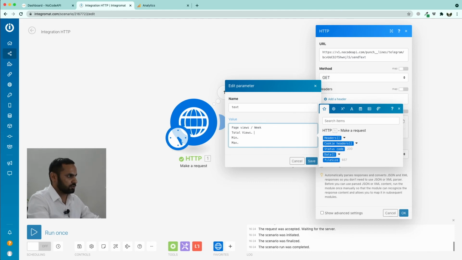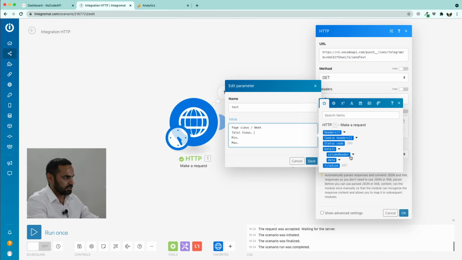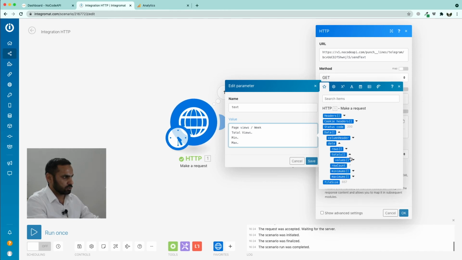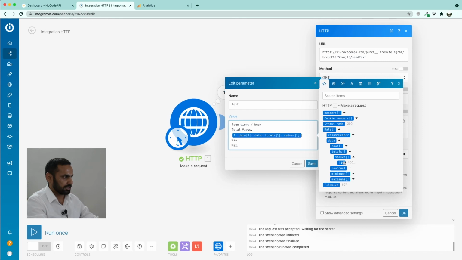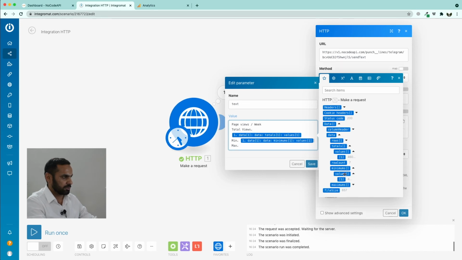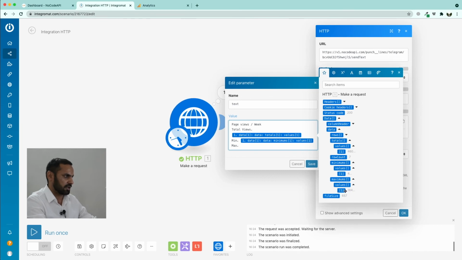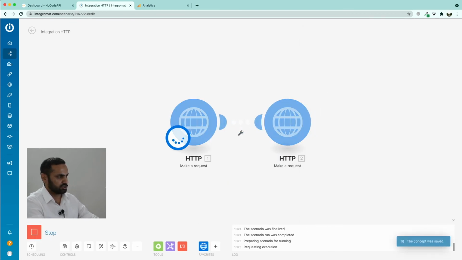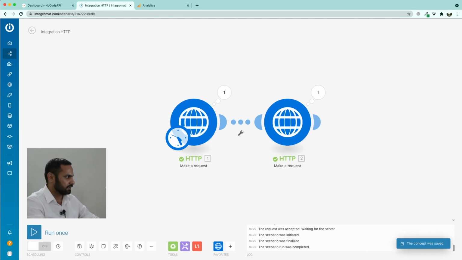To get my total views, I will click on this data, go to data again. Here I will go to total values and click on this. This will give me the total page views. To get the minimum number of views on any day, I will click on minimum values 1, and to get the maximum on any given day, I will click on maximum values 1. Click save, OK, and run it. It should send a message to our Telegram.